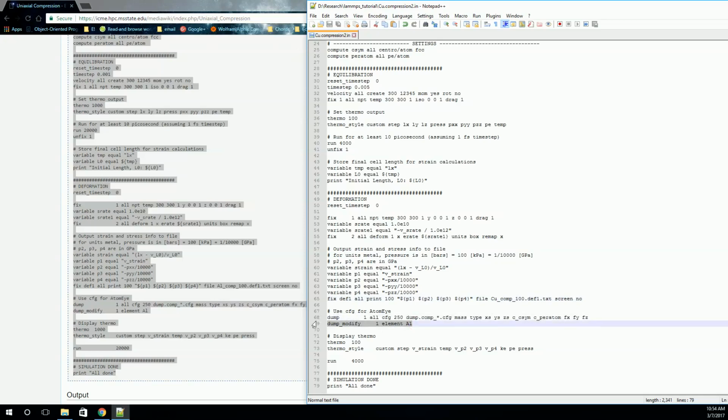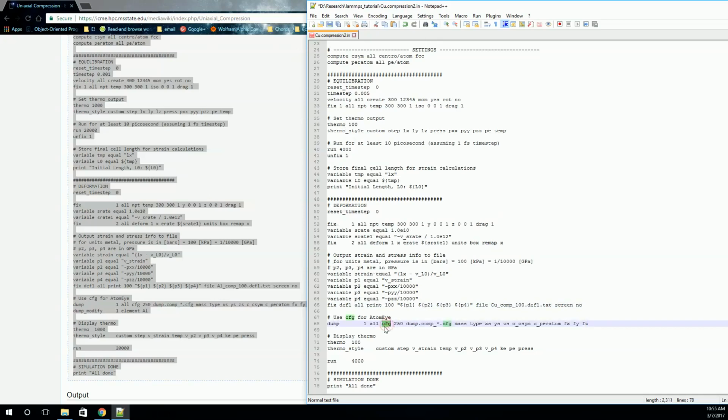So what you can do is just delete that line and change this CFG to custom. And then this right here is the name, and we're going to change that to a different name because this is a different one. So we're going to just change that to something like that. And this star means that it will output a different file for each time step. And this will be good. Ovito will be able to use that as well.